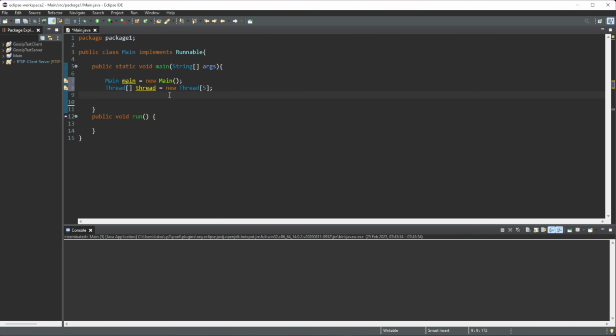Now we need to actually give it a thread. So we have the array of threads, but they're not actually threads. Okay, so we need to actually make them threads. In order to do that, we're going to just create ourselves a for loop, like that. And now we just need to actually allocate a thread to each index of the thread array.